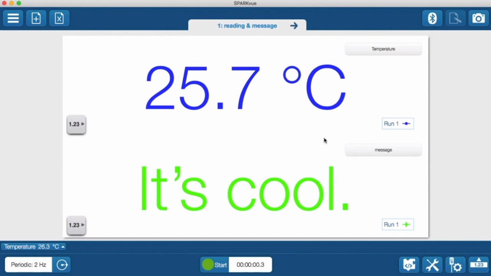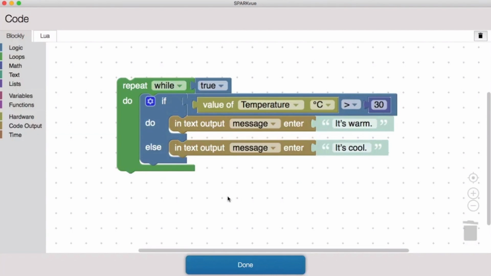How do I synchronize the output of SPARKvue code with sensor measurements? In this coding example, I'm going to be measuring the temperature from a temperature sensor, and I'd like SPARKvue's code to output a message that indicates whether this temperature is cool or warm. Notice that the sample rate for my temperature sensor, indicated here in the lower left, is 2 Hertz, or 2 samples per second. Here's my starting code. It's going to assess continuously whether the temperature is greater than or less than 30 degrees, and output a message that indicates whether it's warm or cool.